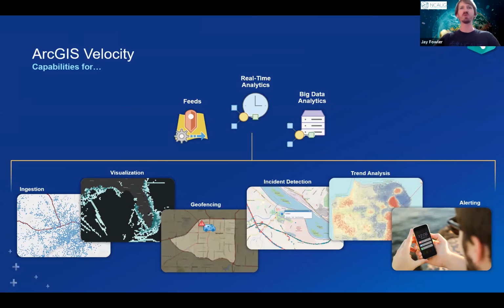Is it creating feeds? Is it the visualizations of real-time data? Is it doing analytics, historical analytics, on-the-fly analytics? Is it doing geofencing and incident detection? Is it alerting, so sending out emails and text messages? You can answer with multiple. You don't have to commit to just one capability. You can choose multiple capabilities.